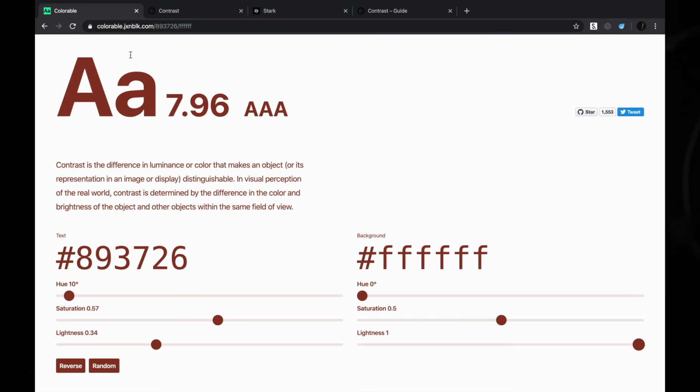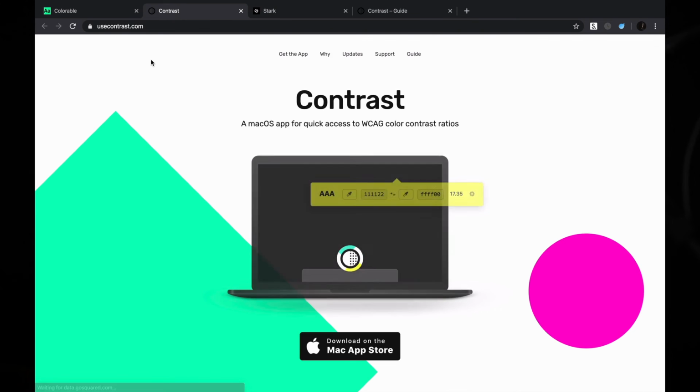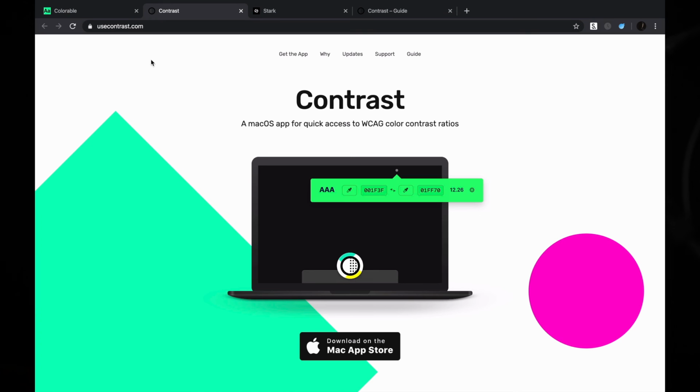I'm hoping that you can start to use one of these methods of color choosing as your new go-to method for when you're designing your UI components. So the three methods that I would recommend are this Colorable website, which is free for anyone to use. You can copy and paste your hex codes into here, no problem. Or you can go to the Mac App Store and pick up Contrast. This is the app that I designed, and it's the one that I use all the time.